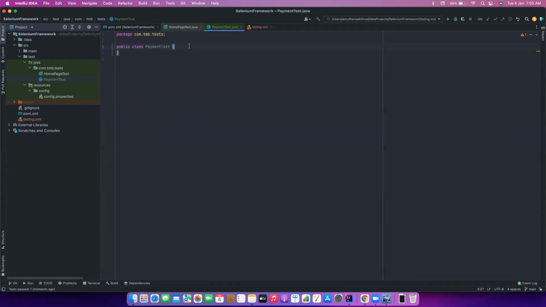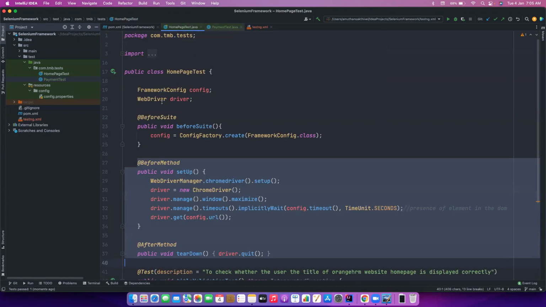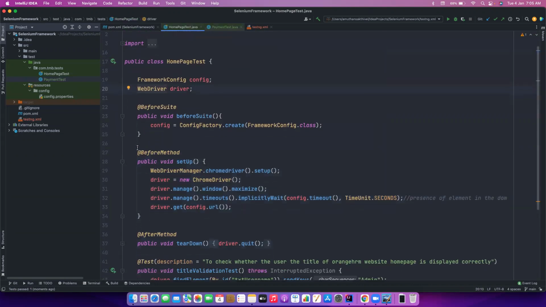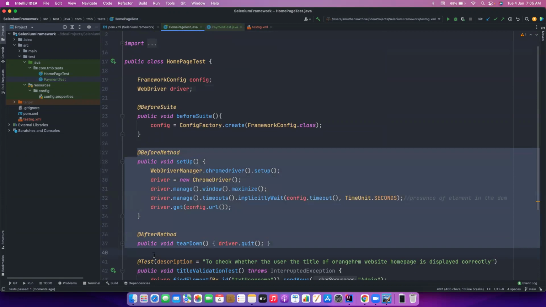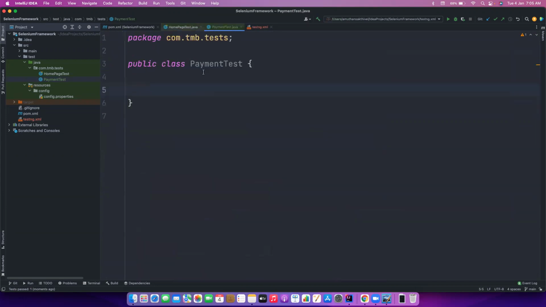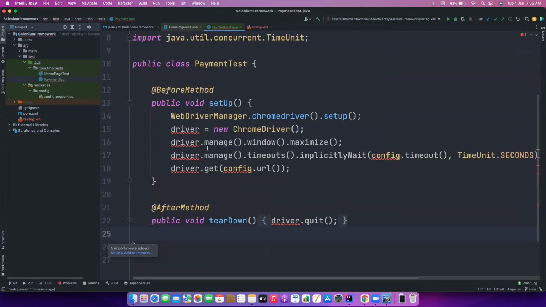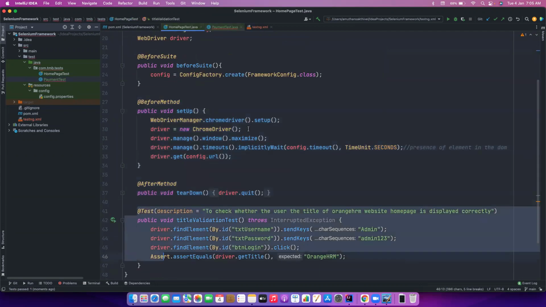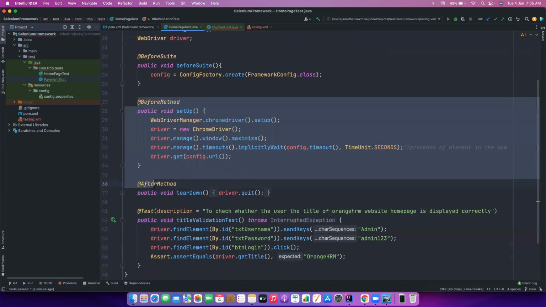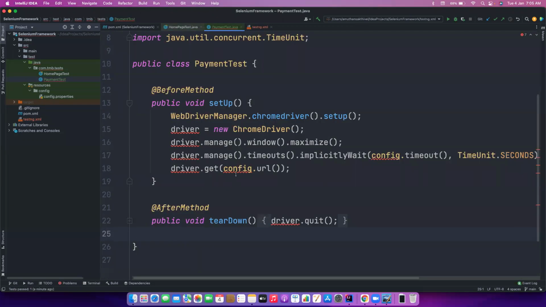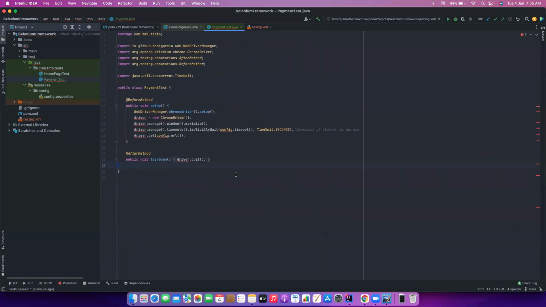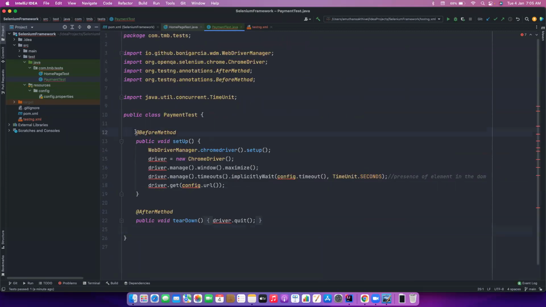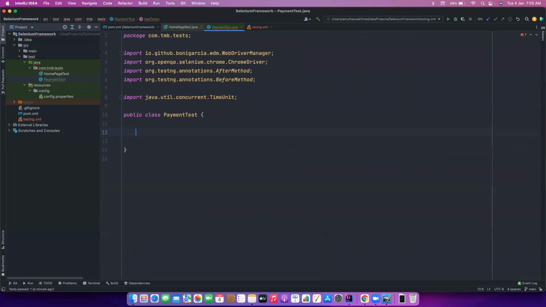So what you can do, if you have something like payment test, you need to write the same code again and again. For example, you need to copy this before method and after method, you can use it here, right? And then you can also write the other test code as well. But the problem is, if I try to repeat this before and after method in all the classes, that's not going to be a good idea, right? So we are not going to reuse it properly. So what I can do, I can move this to a base class.